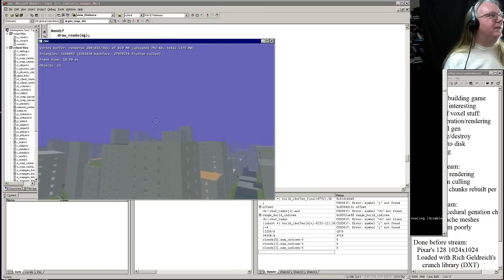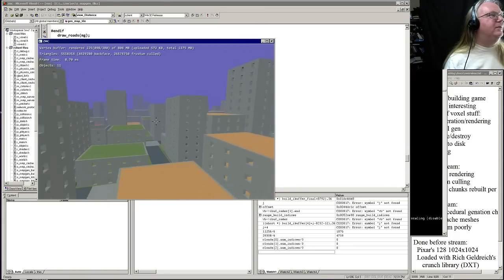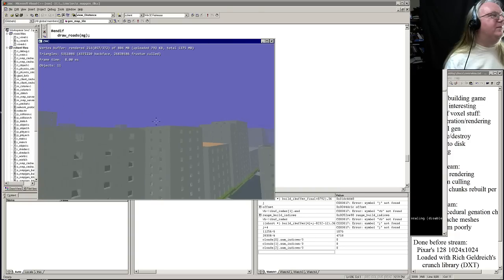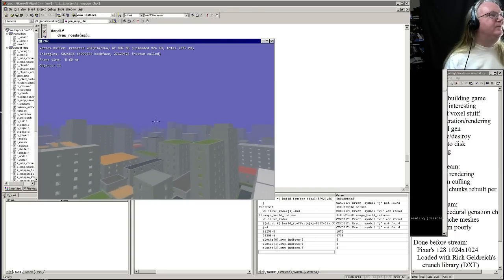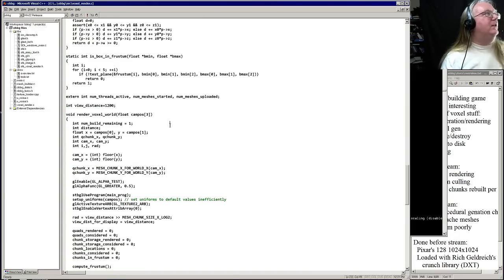So it's just an infinite procedural city with very crappy buildings. So there you go. So that's where this all came from. So let's look again at where we are on this.